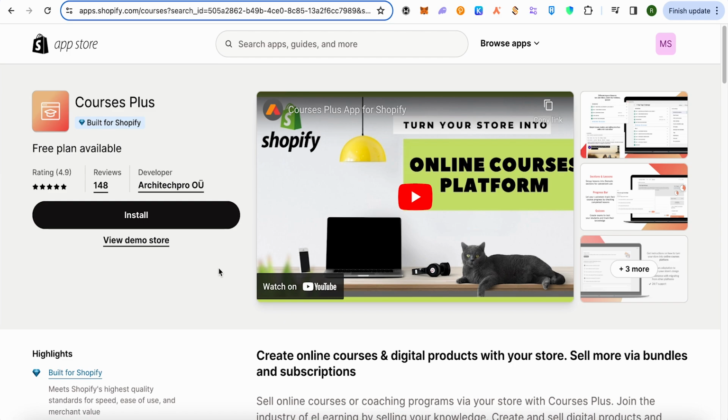Then go to my courses. Over there, you will be able to find the option of create course. Just simply click on it, and after that you need to provide details about your course, like your course name, the description, what this particular course is about. And after adding all the details about your course, you will be able to create it. And this is how easy it is to create a course on Shopify.